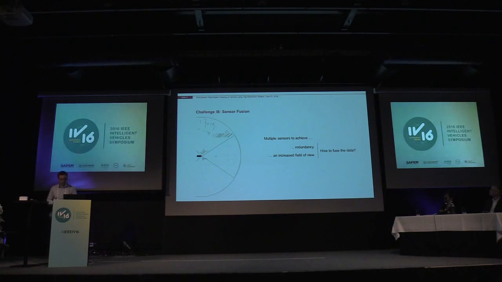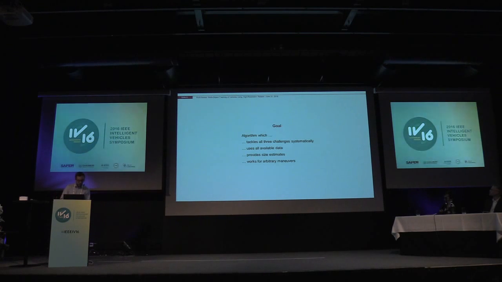If we want to achieve redundancy or increase our field of view, we will have to use multiple sensors. And still we want one consistent estimate of what the vehicles do in our environment, so we need to somehow fuse the data. Now, these three challenges lead me to the goal. What we're trying to achieve here is to design an algorithm which is able to tackle those three challenges that I mentioned systematically.